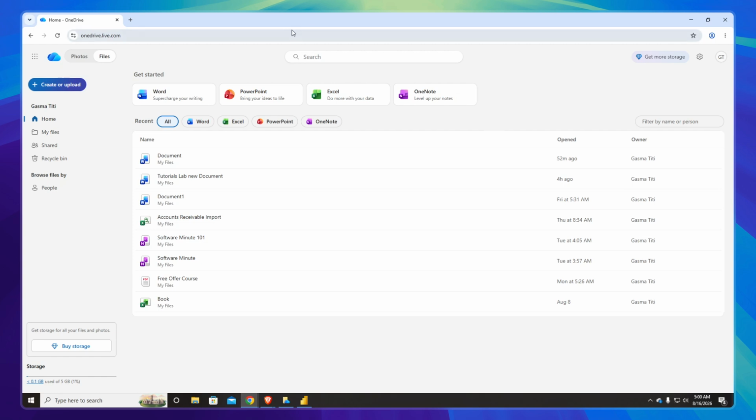First, open your Microsoft OneDrive app from your web browser, head to onedrive.com and sign into your account. Once you've entered your credentials, wait a moment while the login process finishes and you'll be directed to your OneDrive dashboard. This is where you'll access all your stored files and prepare them for connection with Power BI.